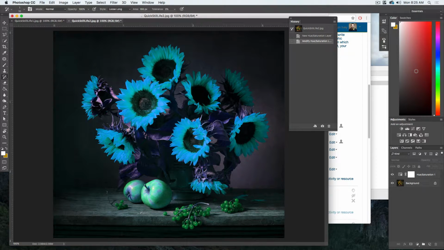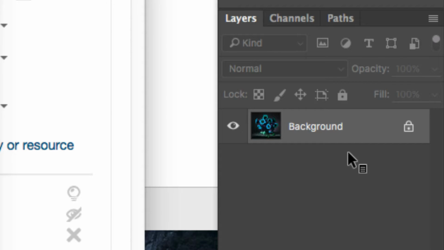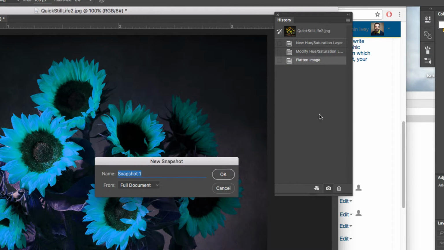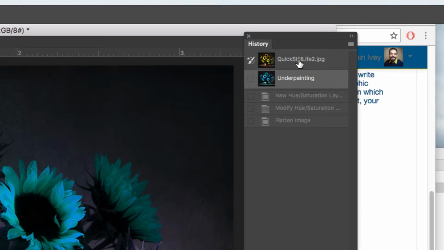I'm going to flatten this so that I'm working with just one layer. To flatten, you can go to Image, Flatten Image. So now I've just got one. And I'm going to create a new snapshot up here, and you can call it underpainting as well. So check out what I got. This one and this one.